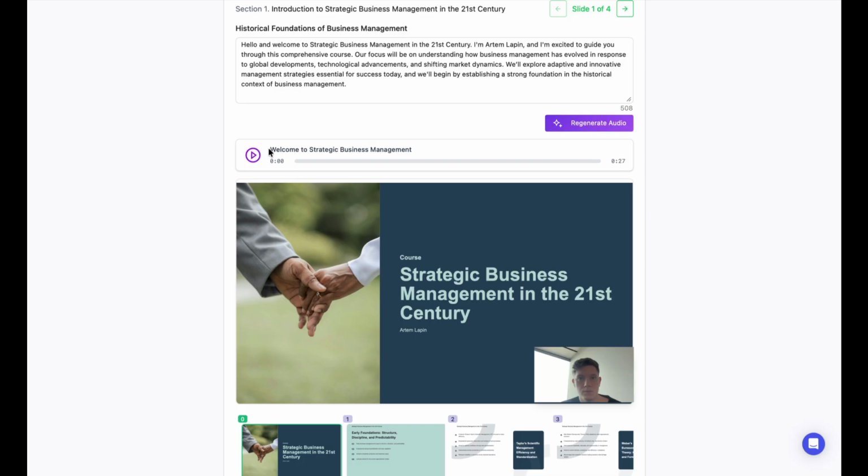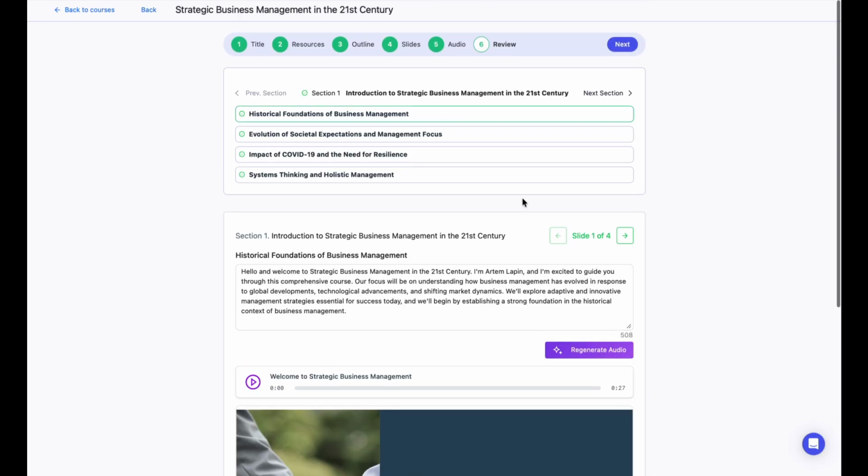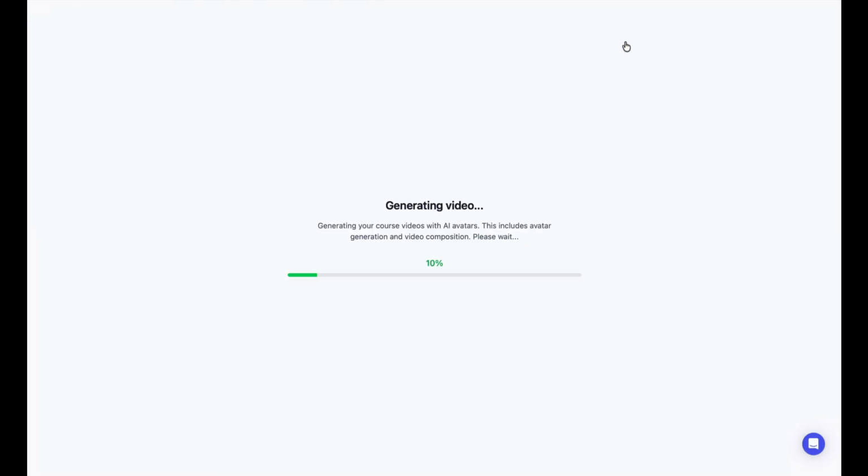After you have reviewed the audio, you will have an opportunity to adjust the script if needed, if you believe any changes should be made to the structure of the script. Alternatively, if you notice any issues with the audio, just click Regenerate Audio and a new audio file will be provided. After you review all of the modules and all of the sections, just click Next to proceed to the course setup page.